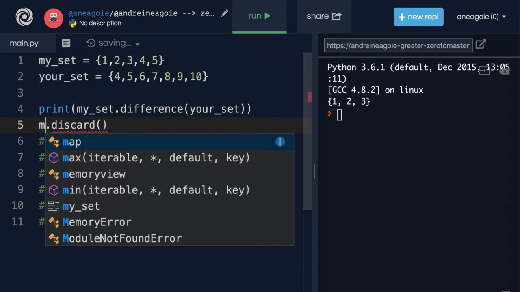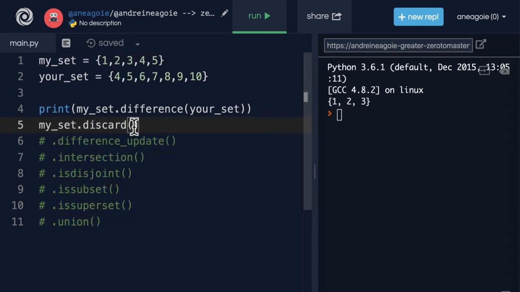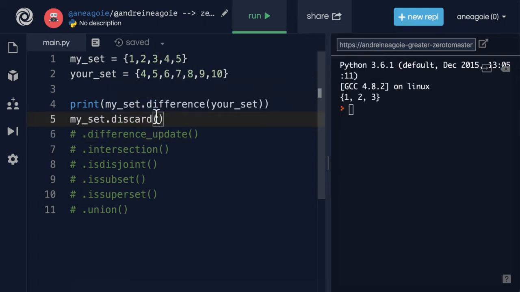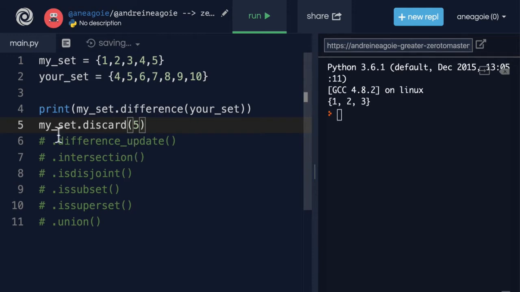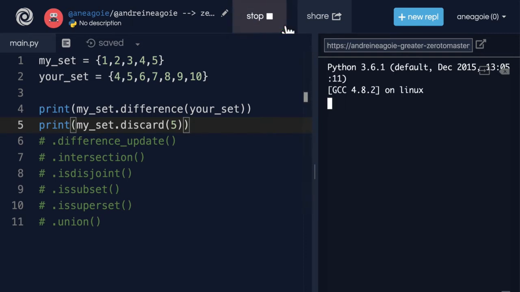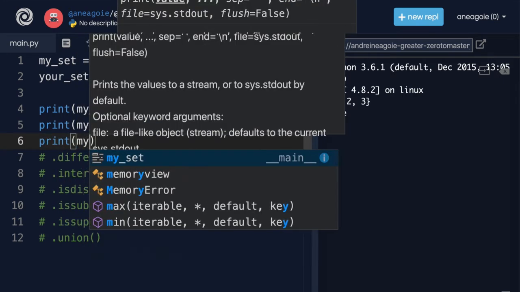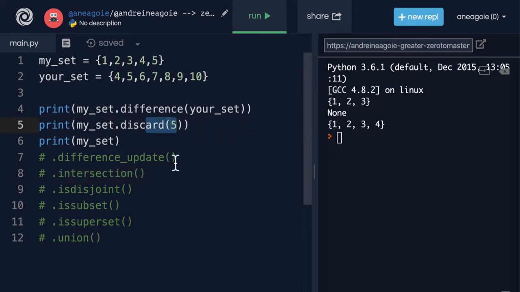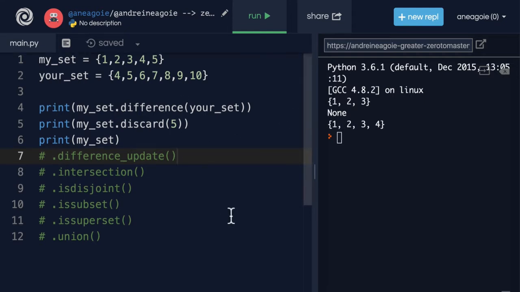Discard. Again, if we do my set dot discard, it says it removes an element from a set if it is a member. So here we can say discard 5. And if I print this and click run, I get none. But if I print my set and click run, I get 1, 2, 3, 4 because we've just discarded 5. It modifies our set. Just to keep our working space clean, I'm going to comment these out.